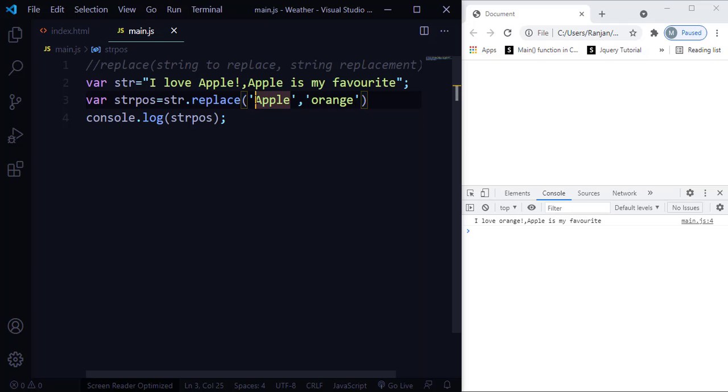So in that case, if you want to use the regular expression, I'm sure you can still remember, you need to use two forward slashes. Between these forward slashes, you need to pass the string that you want to replace, and then the G as a flag. So when I save and refresh, both of these apples are replaced with orange.